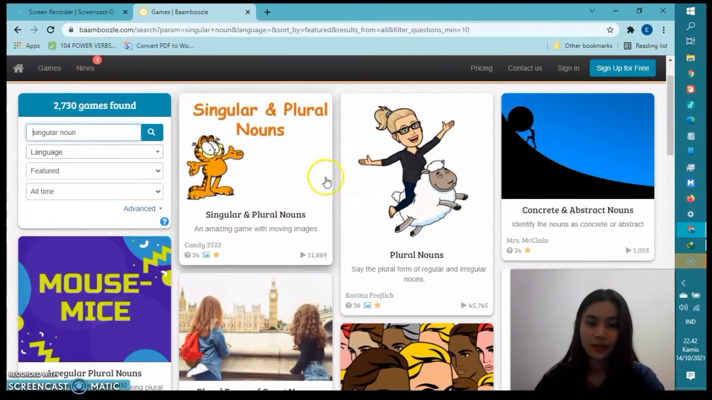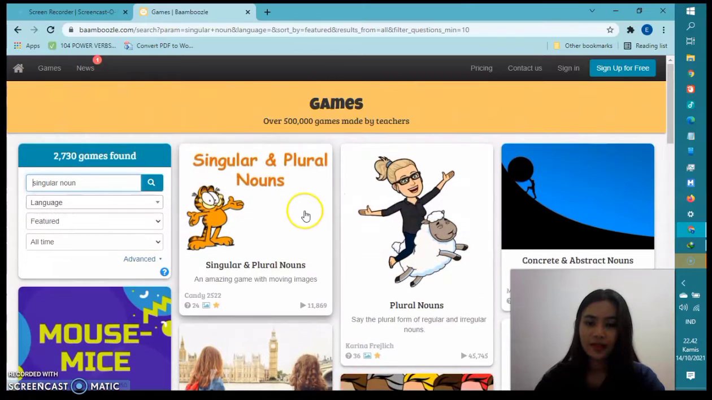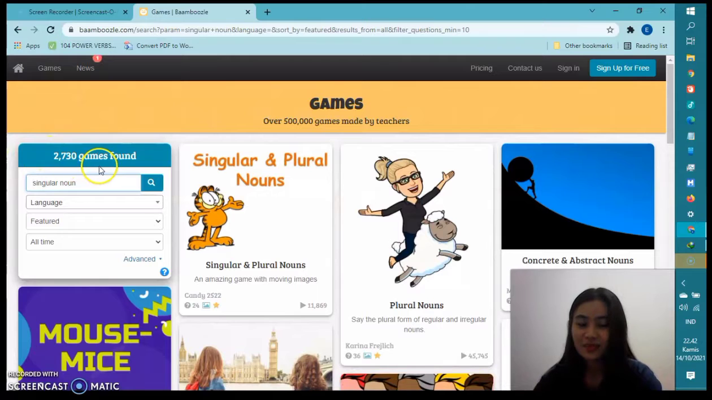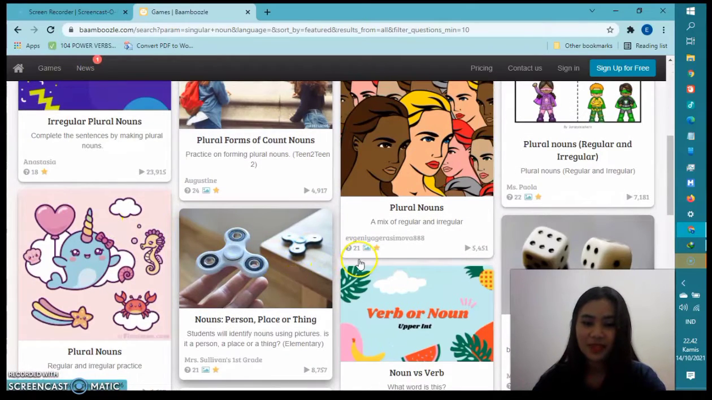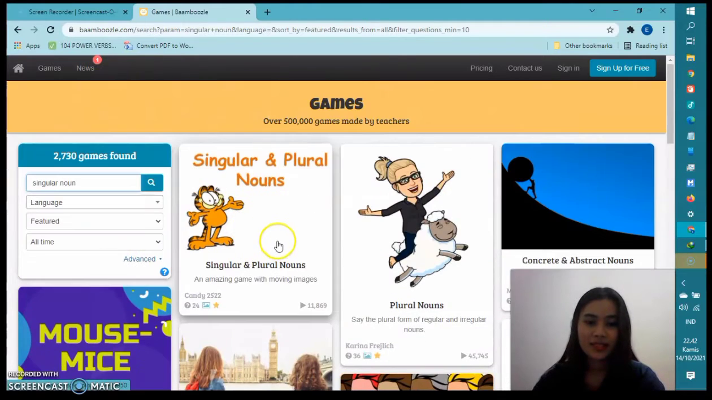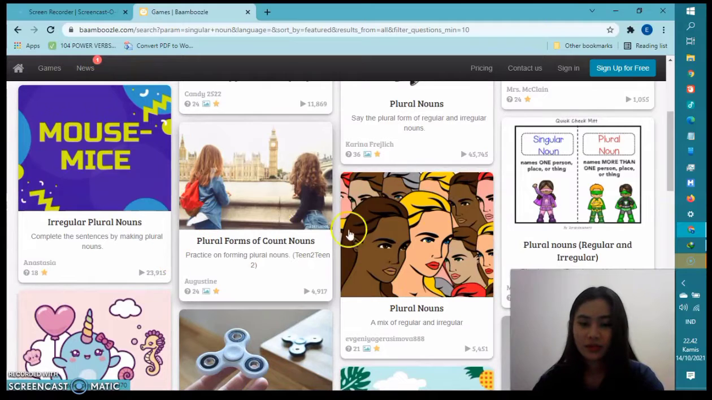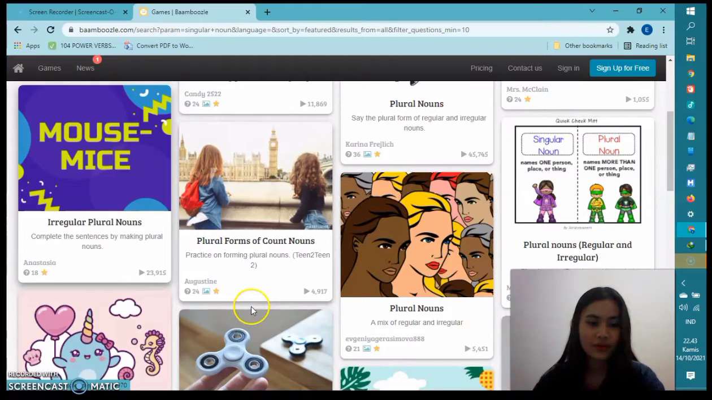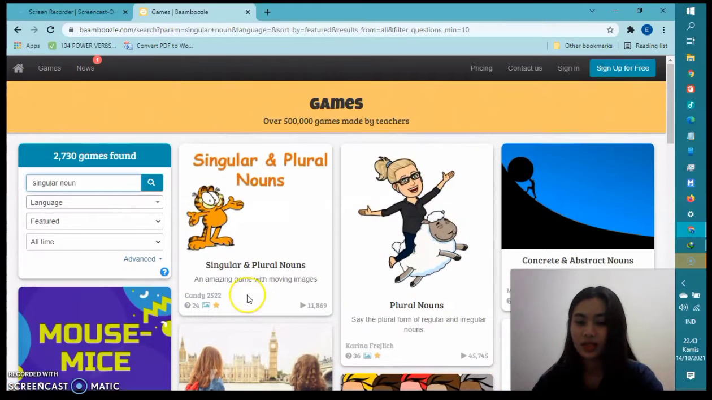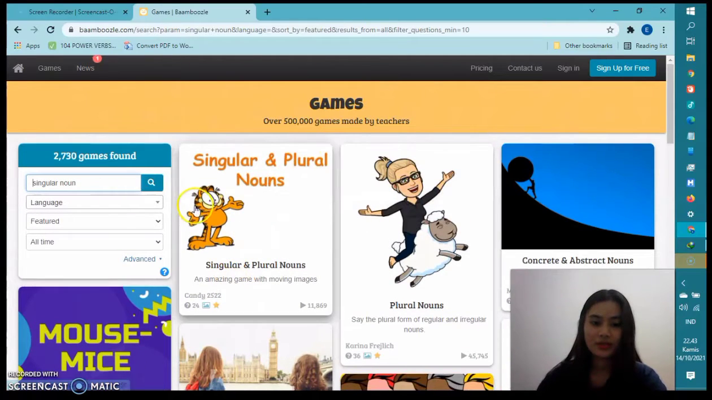Yeah, there are a lot of choices here. We can see that there are 2,730 games found, and there are just a lot, and it's really appealing for the interface because you can see a lot of pictures, a lot of text, a lot of choices about the nouns, plural or regular and irregular. So there are just a lot of things here. Okay, so let's choose this then.